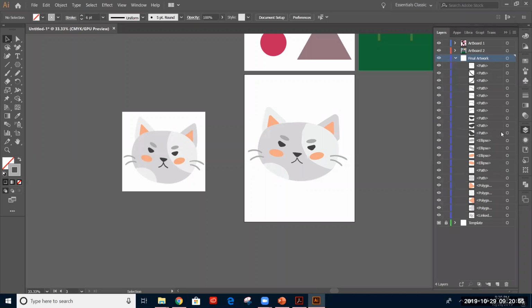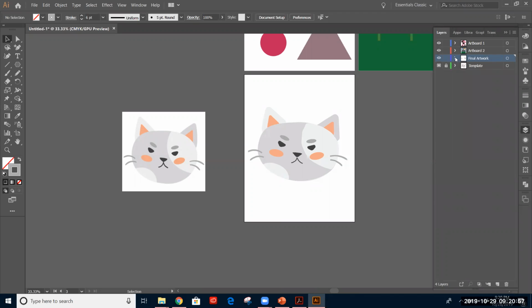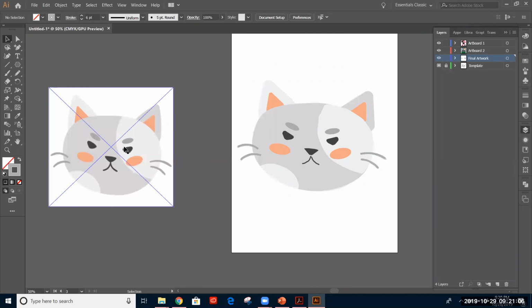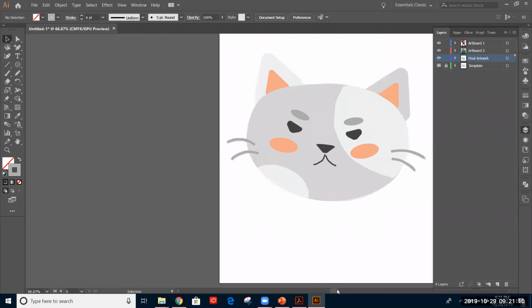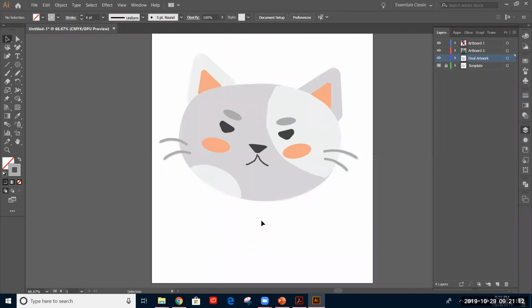One thing I like to do when I'm done as well is, when I go to my final artwork, I turn off the template layer just to see where I am with it. So you see I have the shape of the cat. It's not the exact same thing. I have some modifications to do, but I did it in roughly 30 minutes or so.